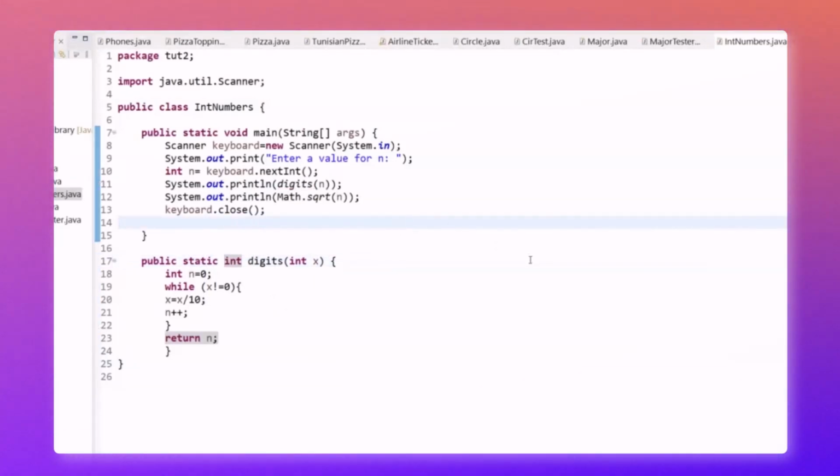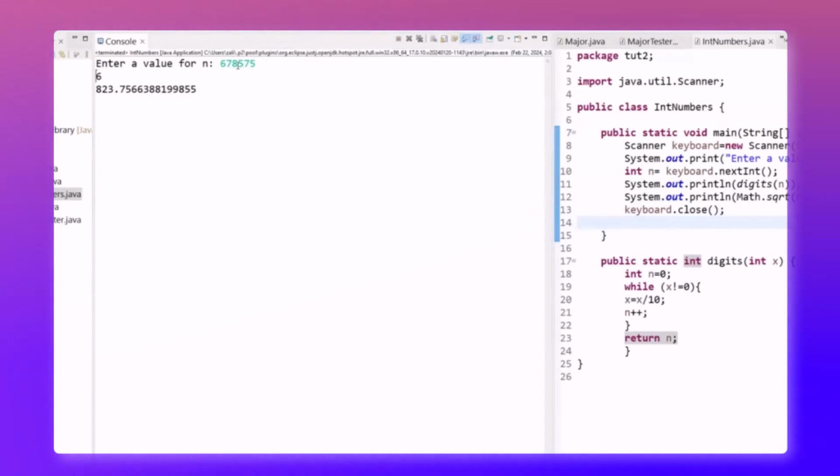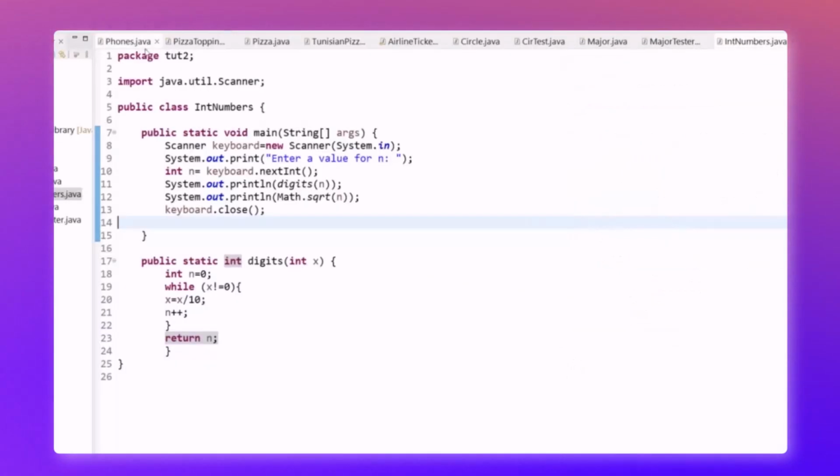Does that make sense? Now, if I run this, enter a number, 6, 7, 8, whatever, it returns 6. Does that make sense? Which is what? Number of digits here. Square root. Square root. Do you see this, girls?